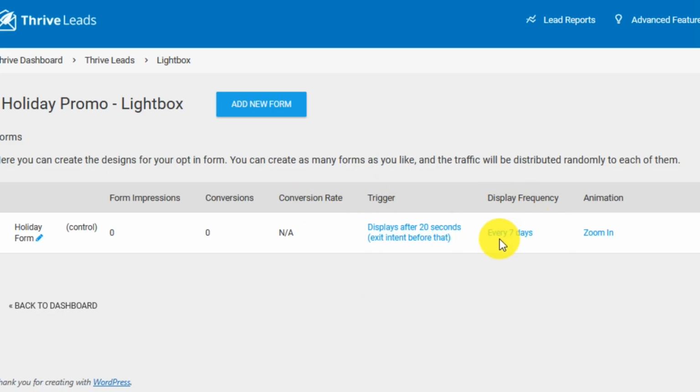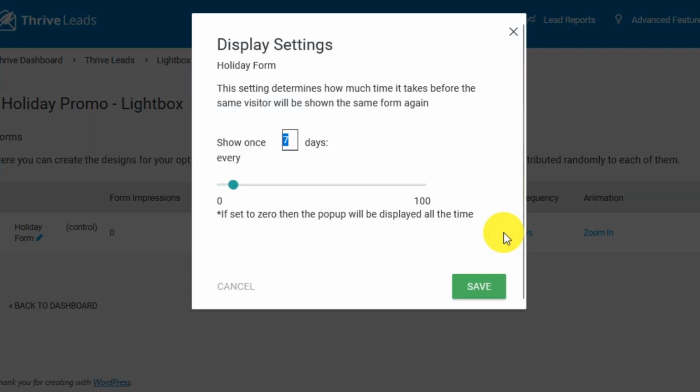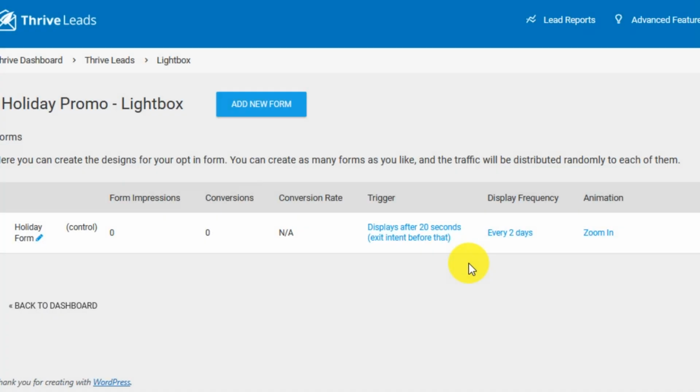We can also have this display, I think every 7 days is too far out. I'm going to say every 2 days. So that way, if someone comes back to your page and maybe they left for whatever reason and they come back the same day, or even if they come back the next day, they're not going to be bombarded with your pop-up. You don't want to bombard people with your pop-up, but you do want it to be shown often enough that they will actually see it. And then you can also set up an animation where it'll zoom in, it'll come in from the top or the bottom or whatever. I'm not going to mess with that. I'm just going to move on.